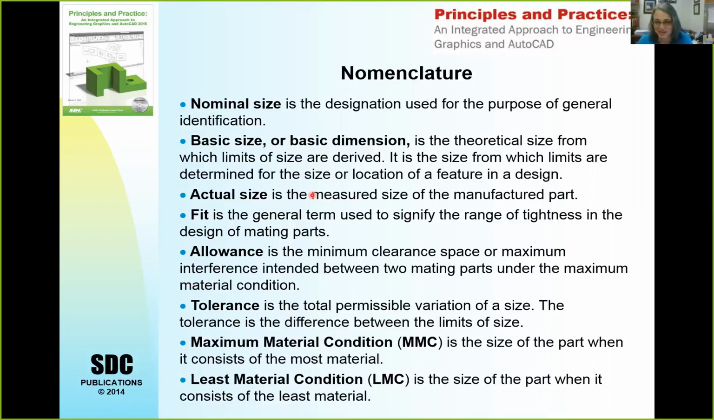Actual size is what you actually get after you make the thing. Fit is kind of like a classification of tightness of tolerances, and we'll talk about that some more in a minute. An allowance is the minimum clearance space or the maximum interference. Sometimes you want parts to interfere with one another, and we'll talk about that. It's under something where you'll either have maximum interference or maximum material, and we'll talk about both of those things.